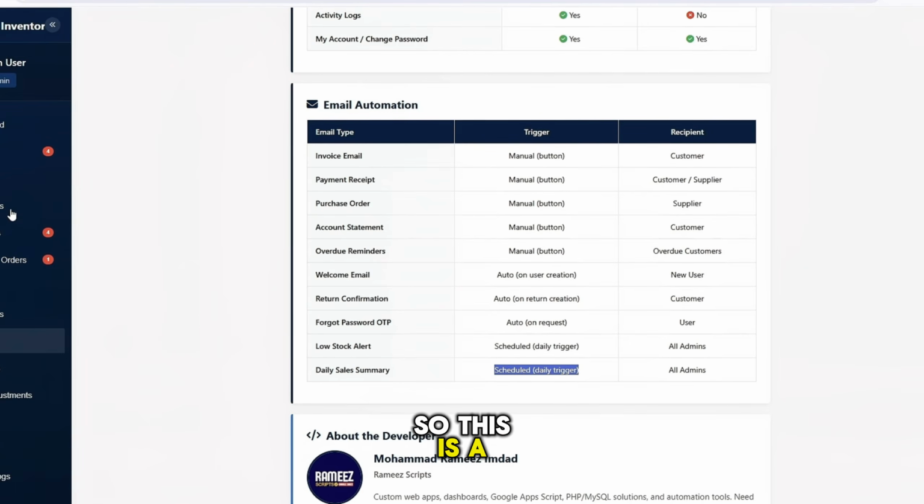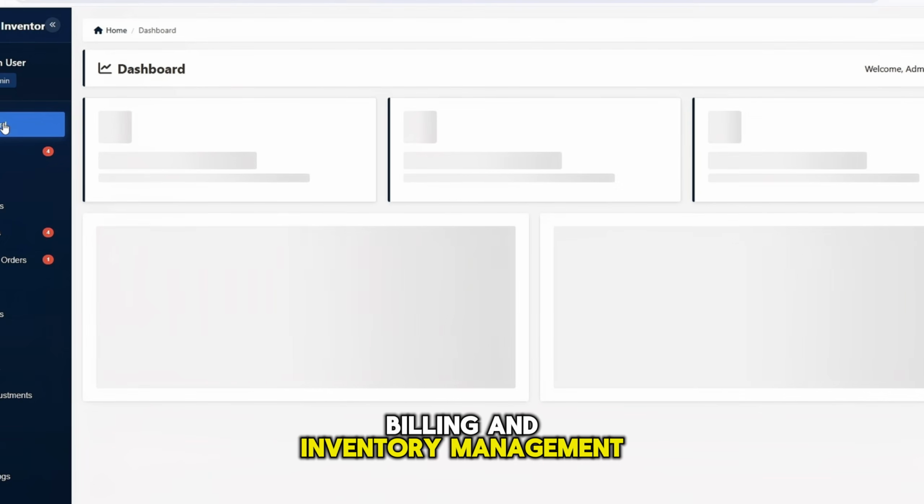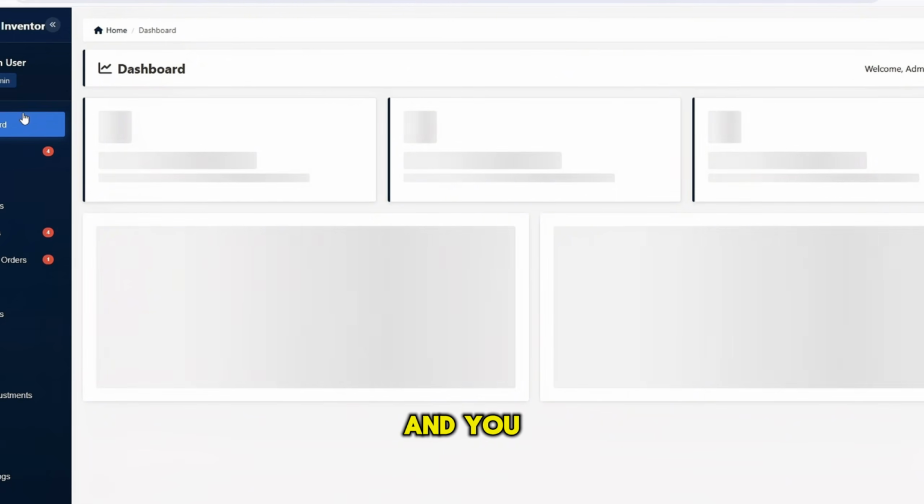So this is a complete billing and inventory management system for your businesses, and you can use it.